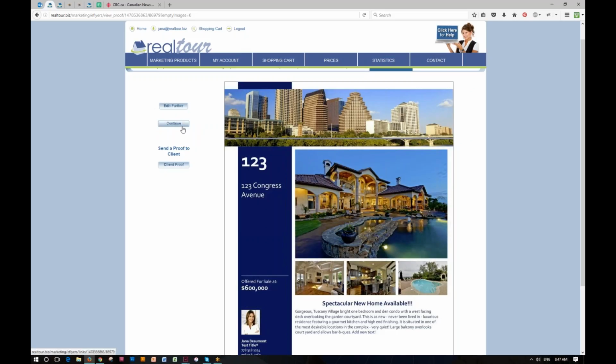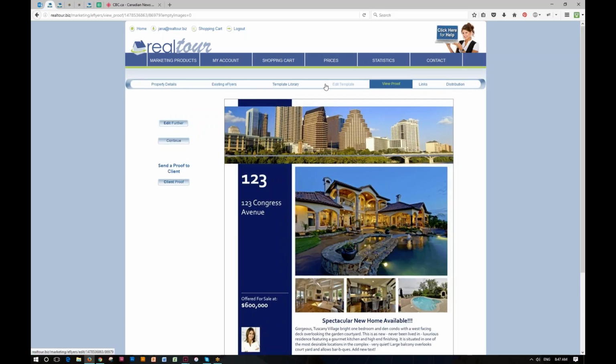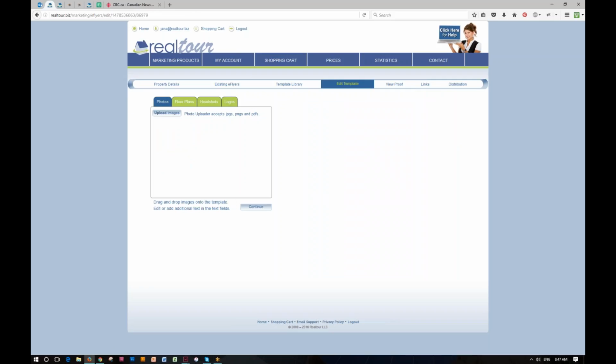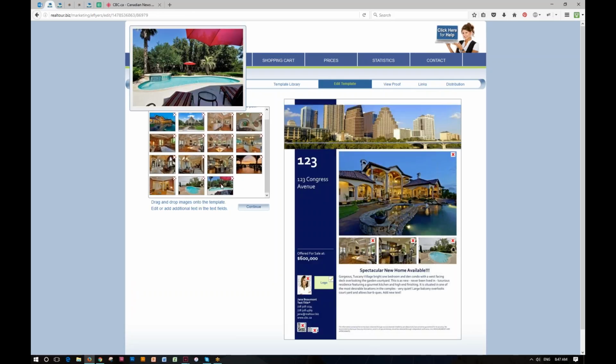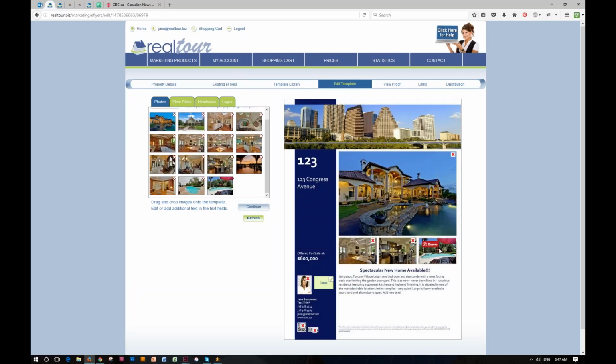Anything. You can click edit further or use your navigation bar, whichever will take you back to the edit template page. You want a different picture of the pool, that's fine. There's my other pool picture. I drag and drop it over top of the old one, hit refresh. Okay, it's going to render my new template with the new picture.